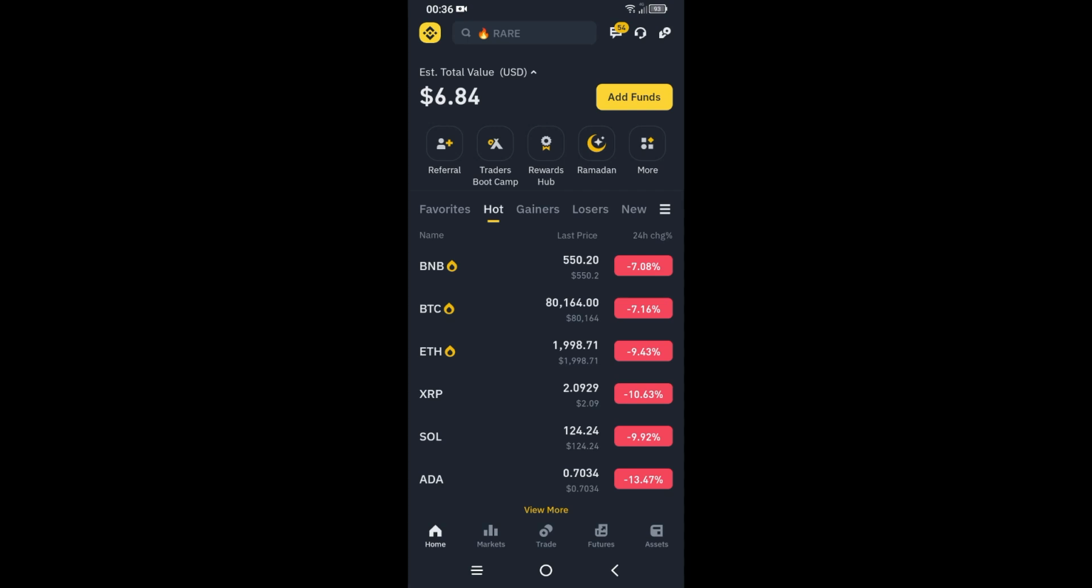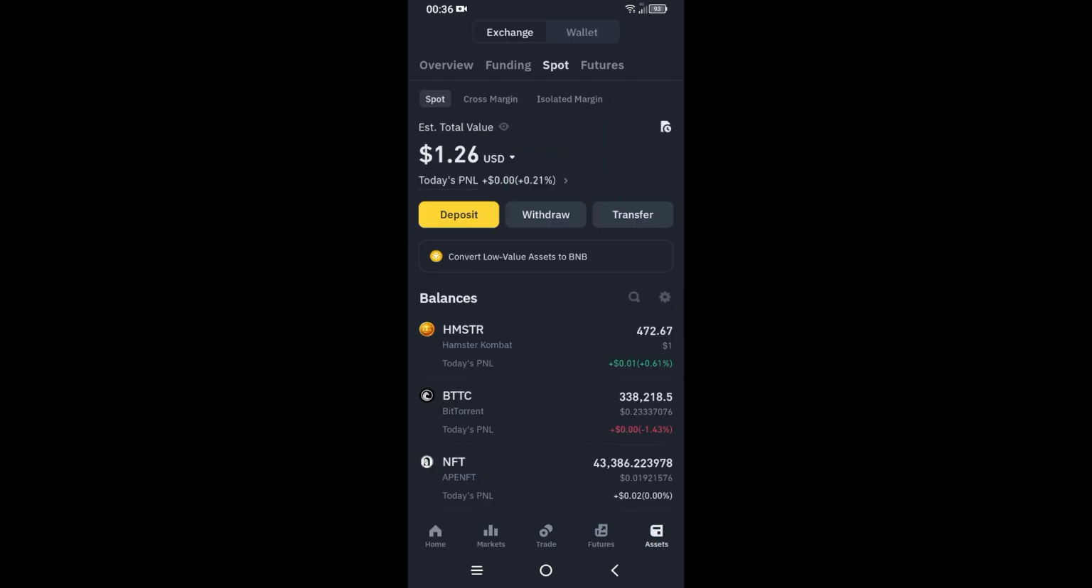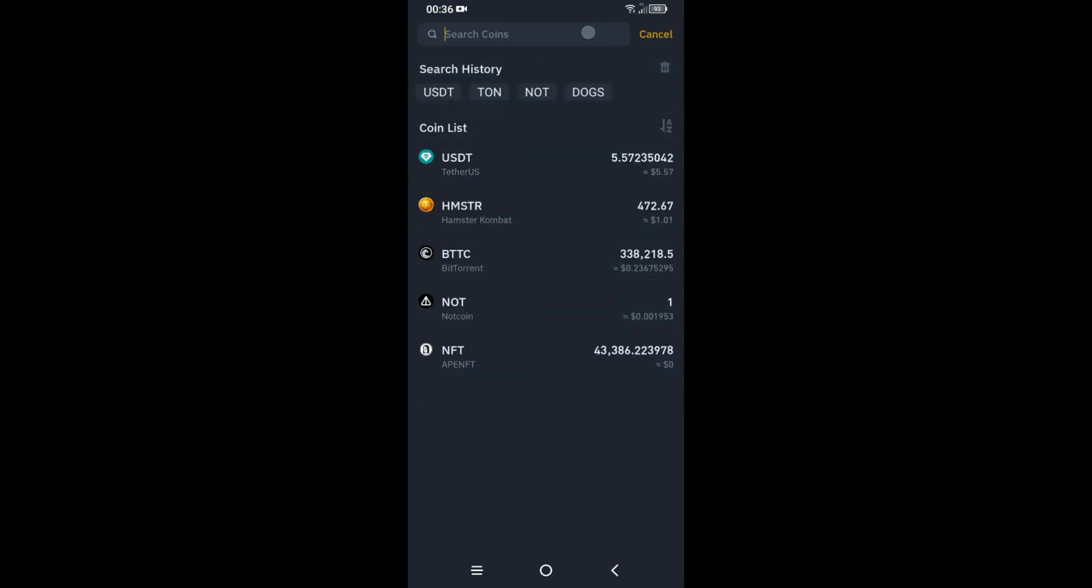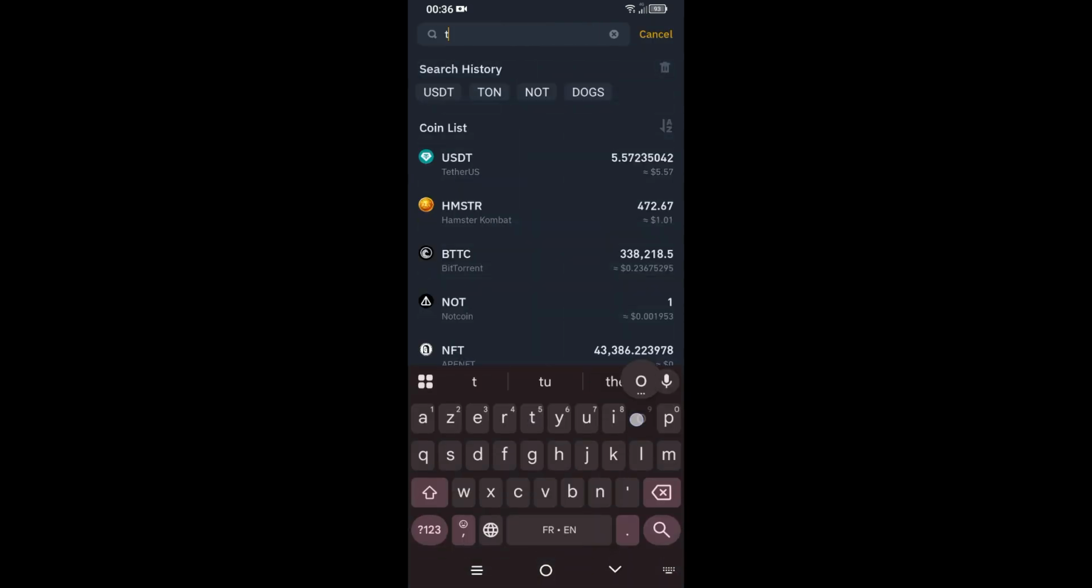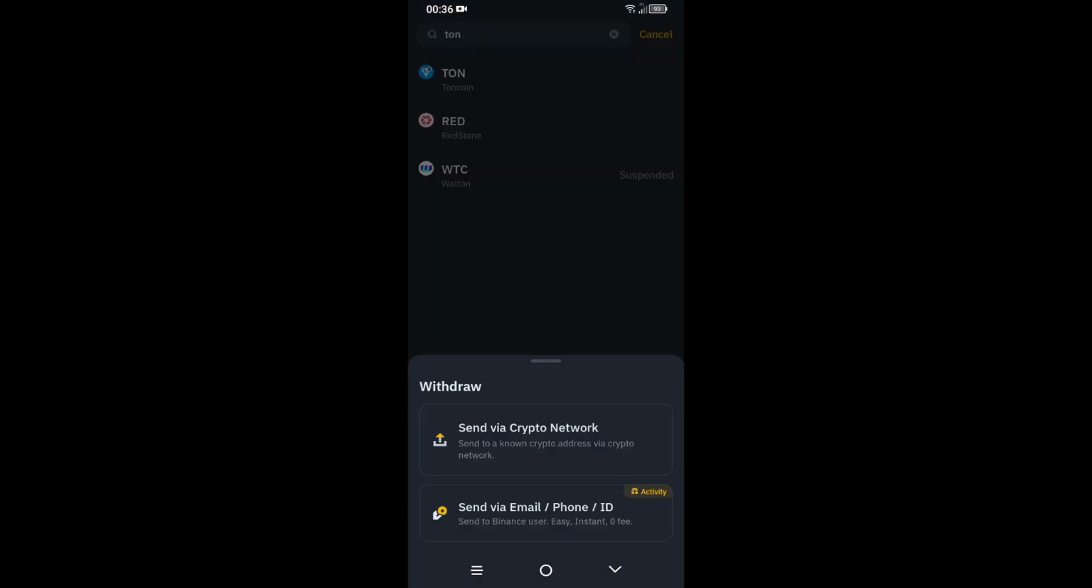How to send TON from Binance to a Telegram wallet. Now first of all, open the Binance app, make sure to log into your account. Now tap on assets, select the spot, tap on withdraw. Now after that here, search for TON. So after you find it, select it.